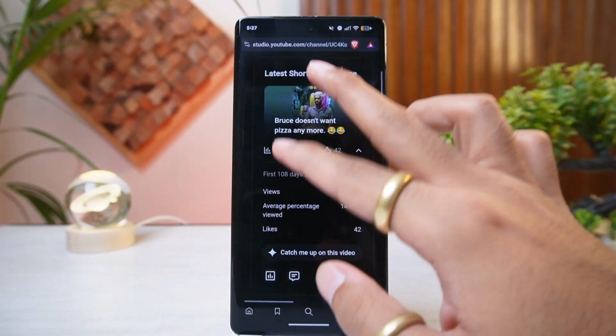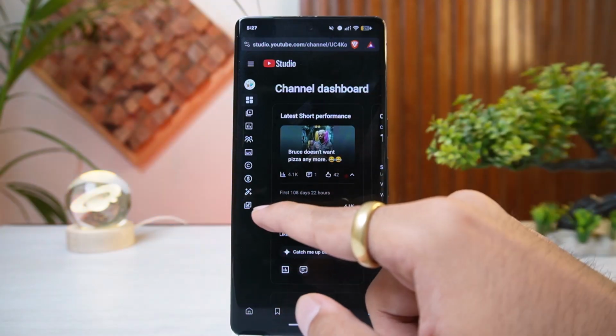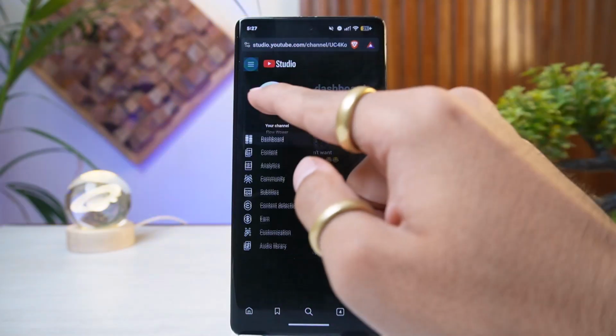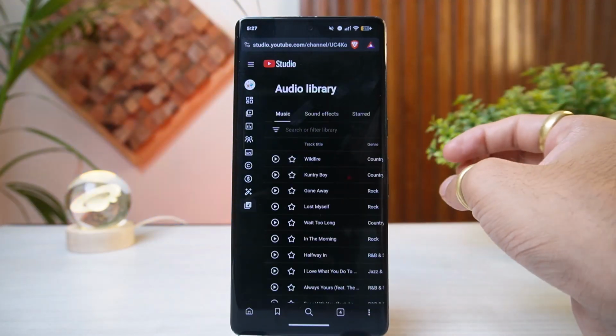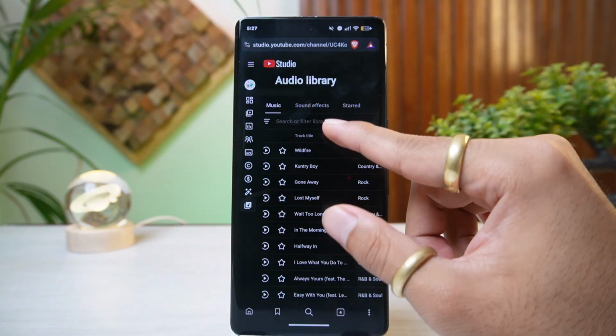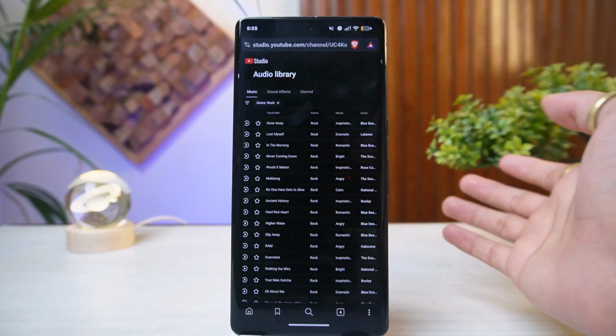Once you set it, you simply have to go ahead and tap on the audio library section from this side navigation bar. Once you tap on this audio library option, all you have to do is browse through the hundreds of tracks using the filters like genre, mood, artist, or even duration.